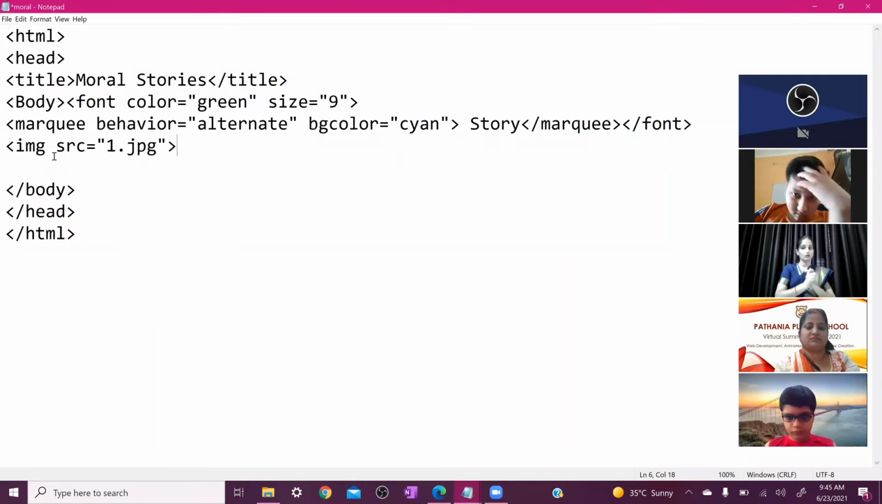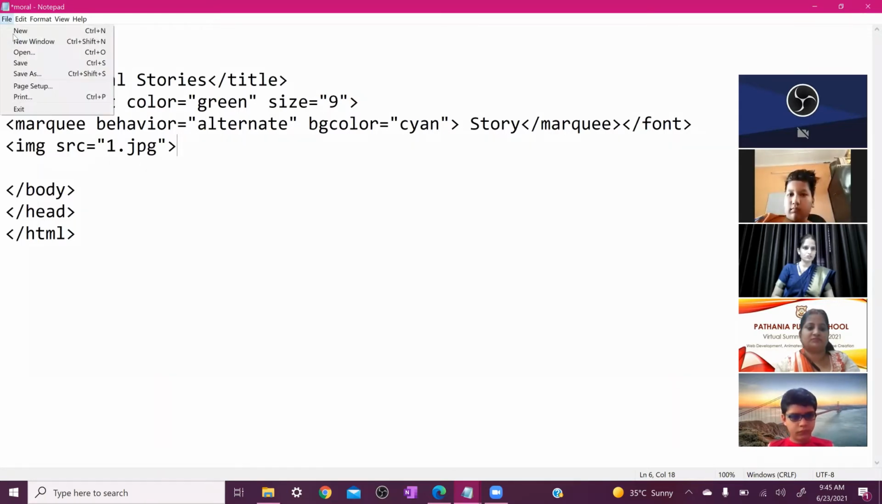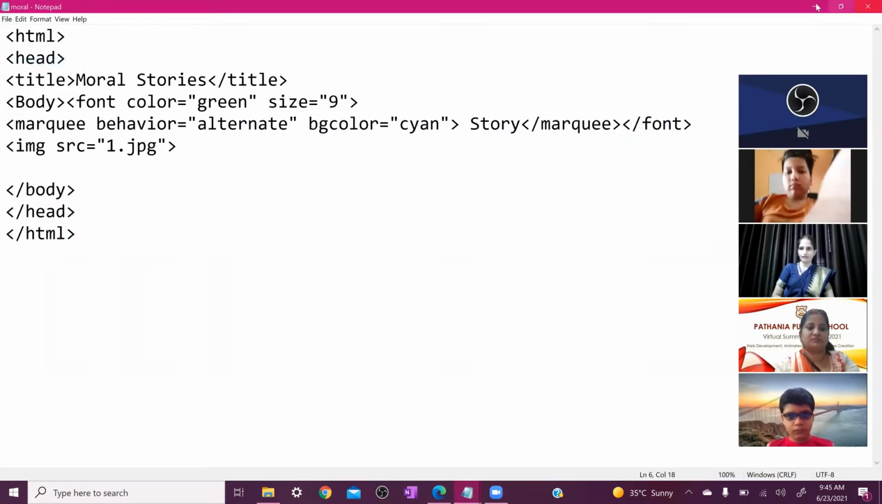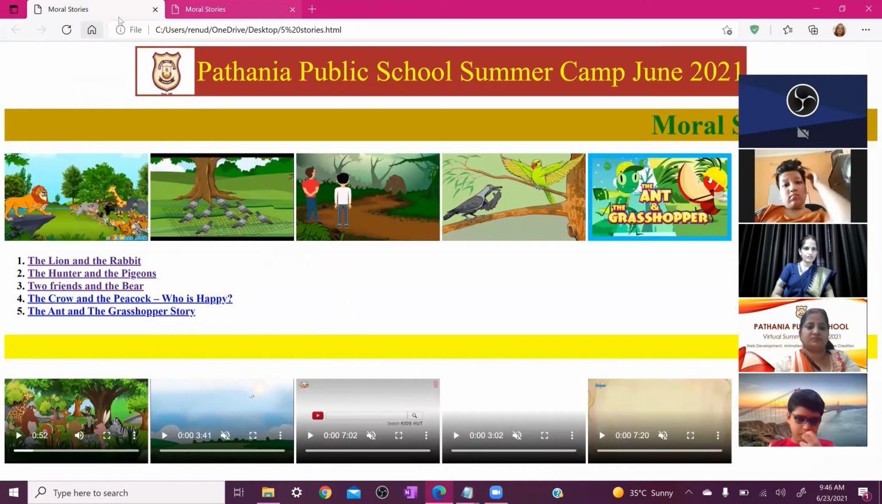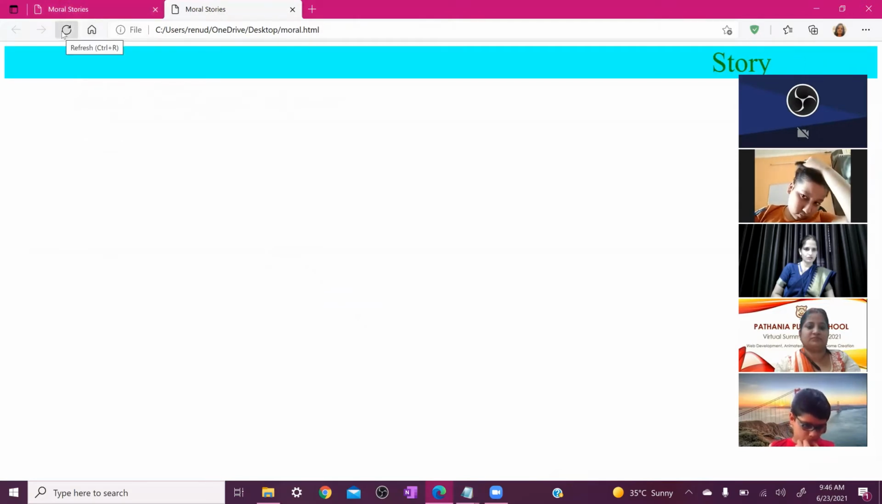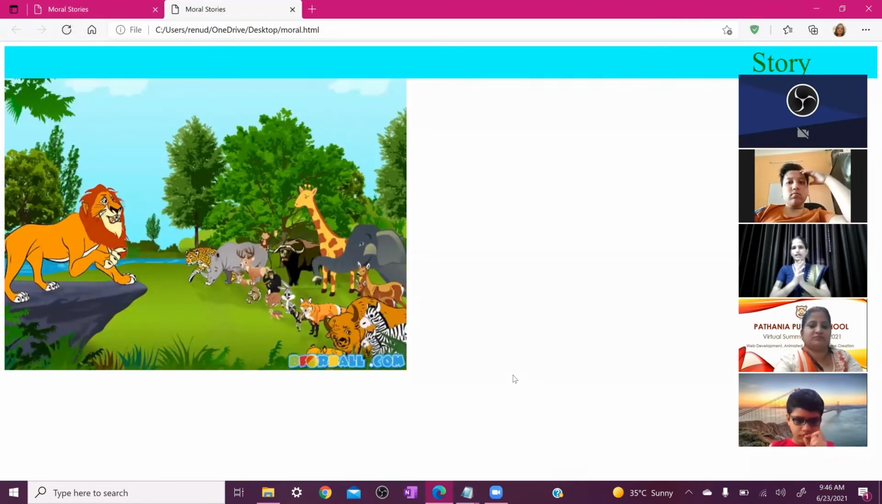Now we write here img src equals 1.jpg. So what will change in our web page? You see here, save it. Every time you need to save it. Now open your browser and refresh it. So you see here our image is there. So you can insert your image in this way.